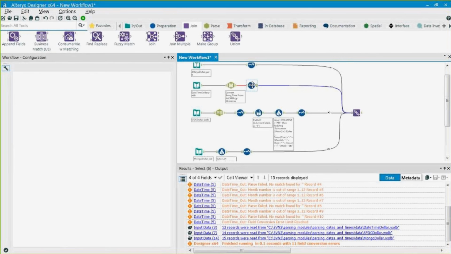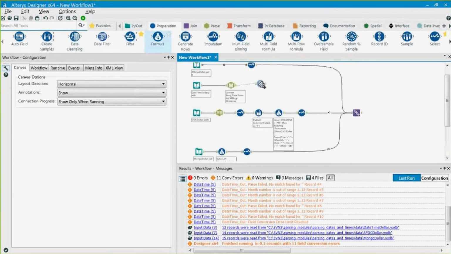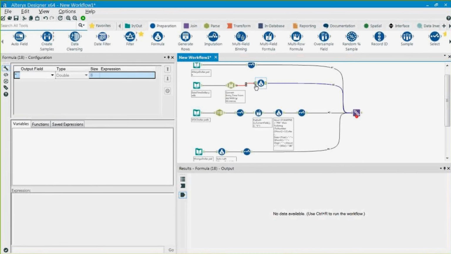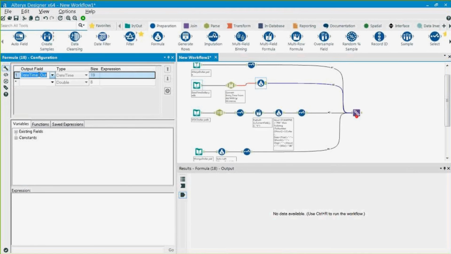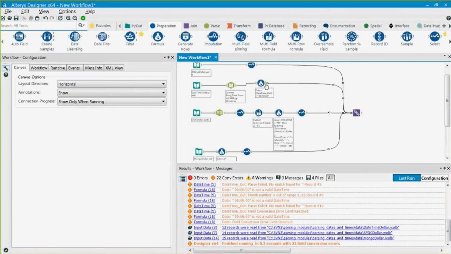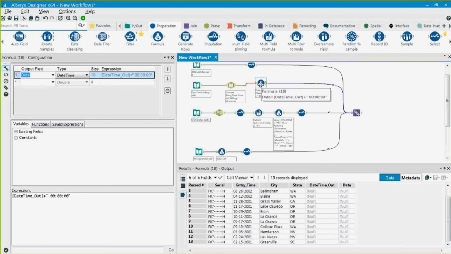So let me go ahead and replace this. It looks like it's having an issue converting with the hours, minutes, and seconds. So I'm going to create this field, DateTime out. Actually, I'll call it date. And find my DateTime out, and then add my hours, minutes, and seconds, which in this case is just going to be 00, 00, 00. And I have to be sure to add a space between my DateTime out and that value. So let's see if that gets it to work properly. Did not. Hold on one second.